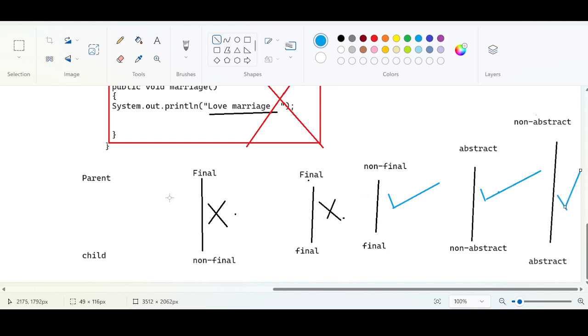These are the five cases relevant to the special keywords, like final, non-final, and abstract. Are there any other cases that we can discuss? There are a few more cases that we can also discuss, but for now, when I start the abstraction topic, I will introduce the few more things that need to be discussed.